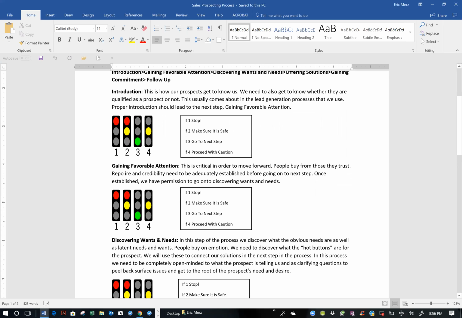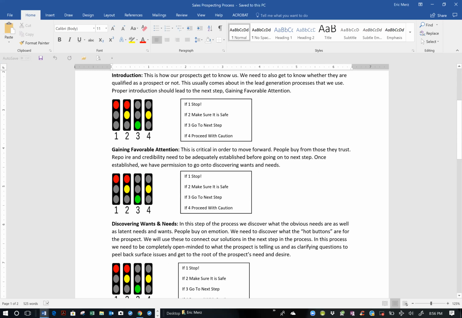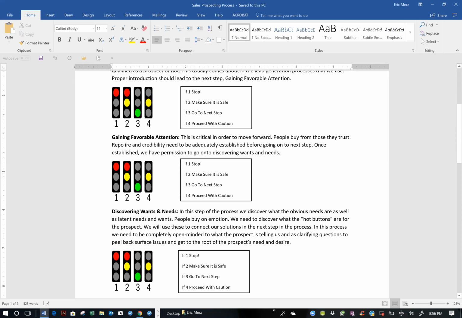Well, let's say that we've got our introduction done, they know who we are, and now we want to gain favorable attention. We want to gain favorable attention through maybe a number of methods, but in the first impression, it's critical that we start planting the seeds for gaining favorable attention. So if our first impression is bad, in our introduction, it's going to spill over into this phase and we might have to make up some ground. So that's really important how we put our first foot forward.